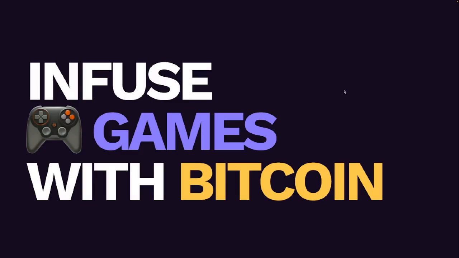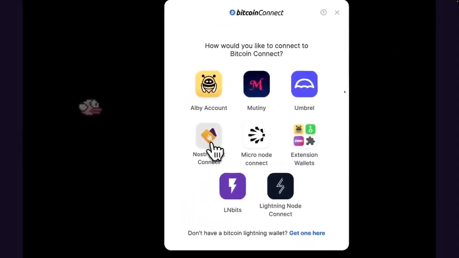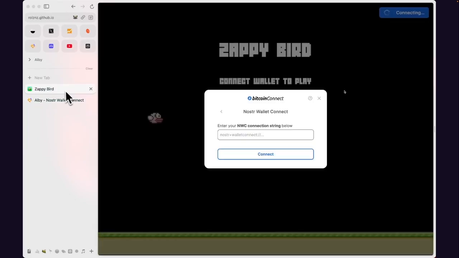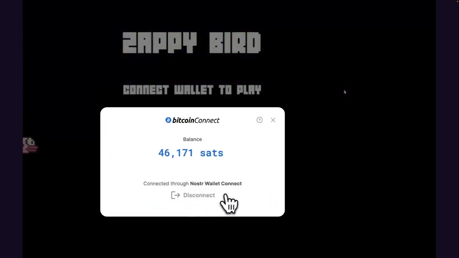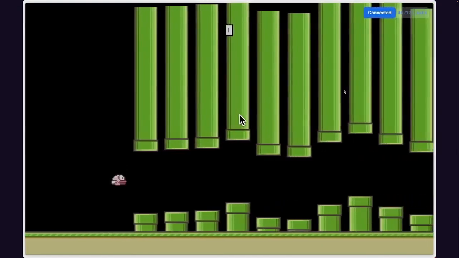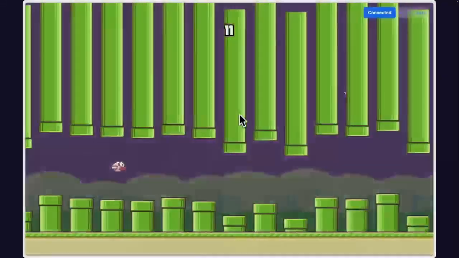Another obvious example is you can infuse games with Bitcoin. So any game, if you're building a game, or if you're a modder, you can include Bitcoin payments there if you want. This is built by Roland. This is Zappybird, where with each click you send one sat. And here I create the connection to Zappybird. It's 10,000 sats, one week expiration. I connect, there's my balance. You can see the balance there as well. And from now on, each jump is one sat payment going through, which I will show you in a second.